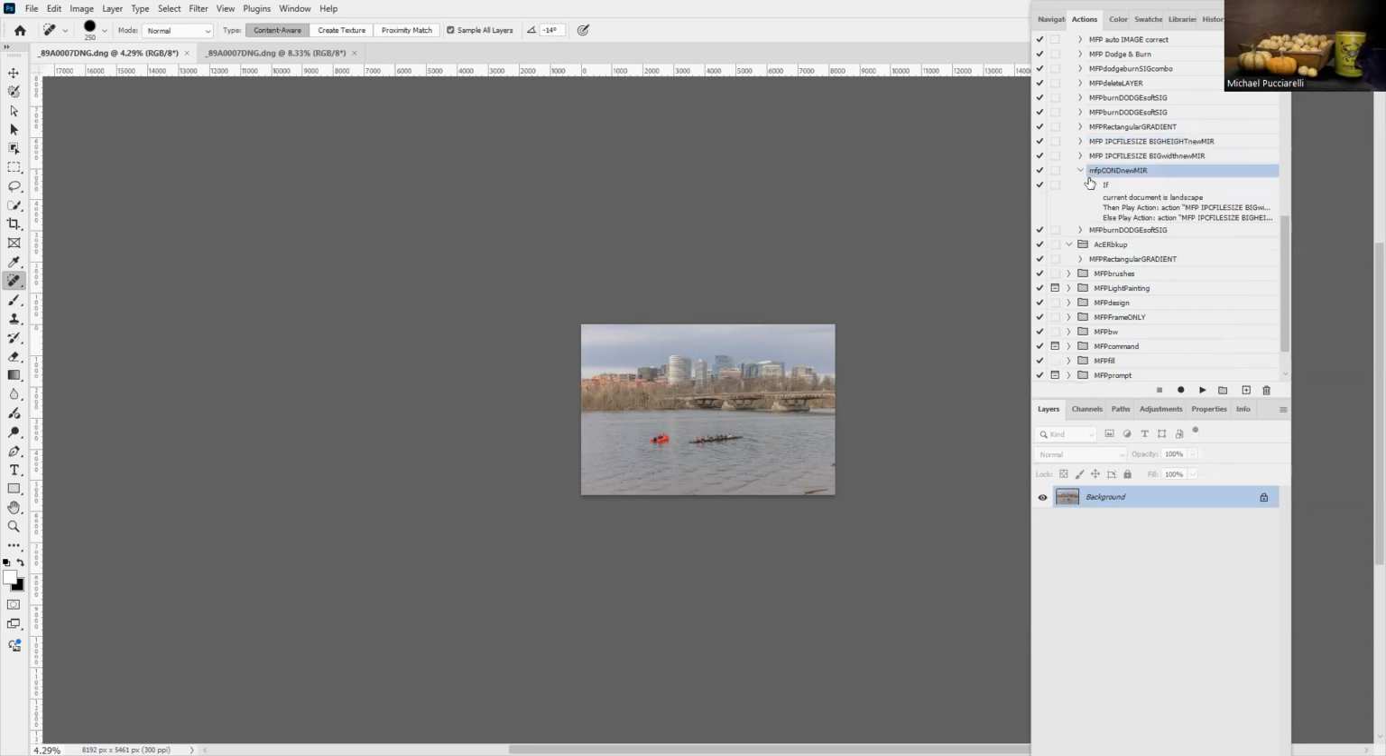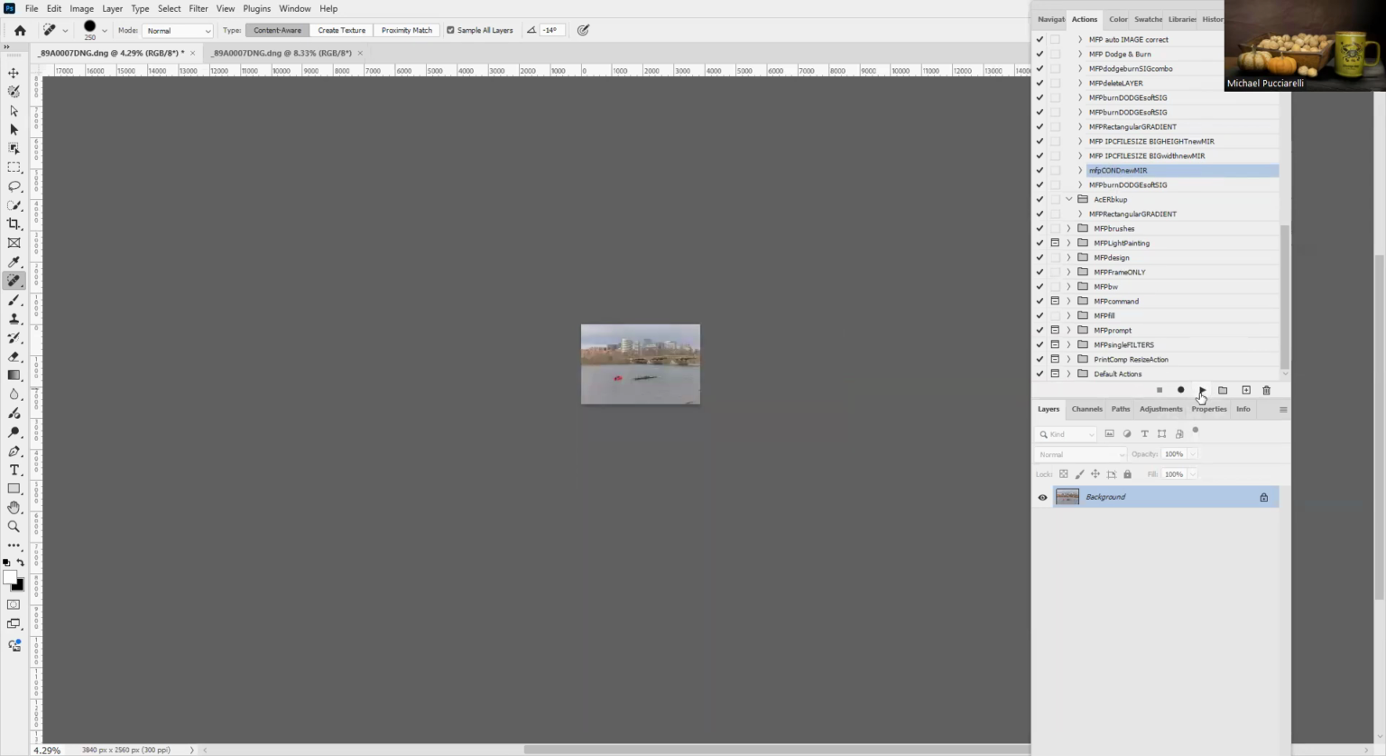Basically, this has a condition where if the document is landscape, it's going to call the big width, else it's going to call the big height. So when I run this action, it'll automatically format it correctly. Because what this did was it calls this condition, and since the width is bigger, it's going to call the big width.